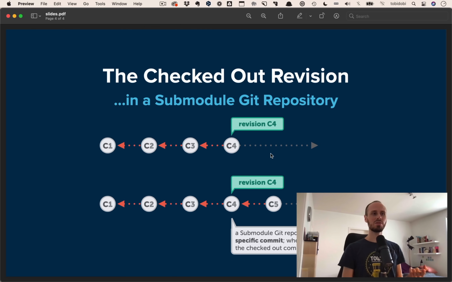Submodule repositories, on the other hand, are always checked out on a specific commit, not a branch. And it makes sense. Think about it. The contents of a branch can change over time when new commits arrive. In a submodule, however, you don't necessarily want that.